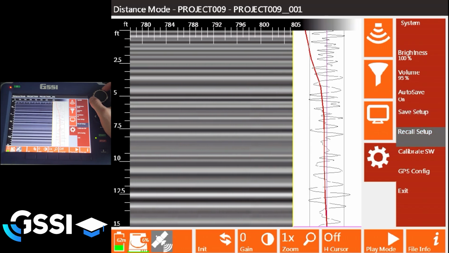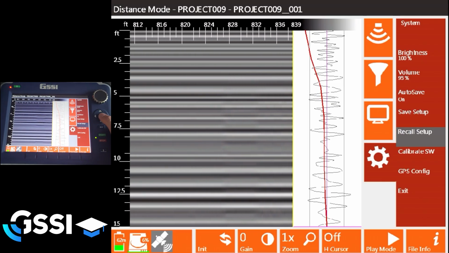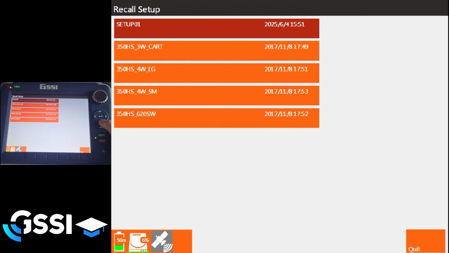Save setup and recall setup are part of the system that stores settings here. So if we go into recall setup, there will be a few options here. 350 HS 3-wheel cart, 4-wheel large, 4-wheel small, and 620 SW. These are the different cart configurations for the 350 HS antenna that I currently have attached.